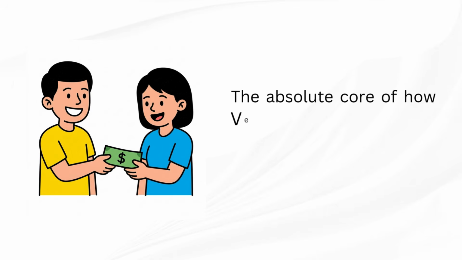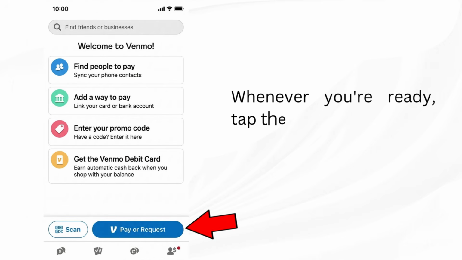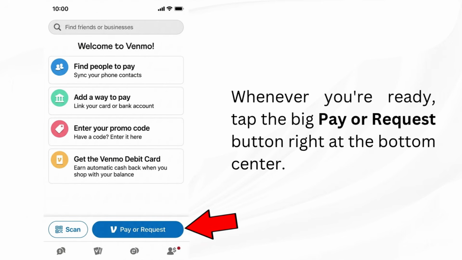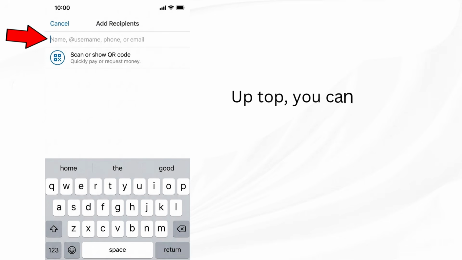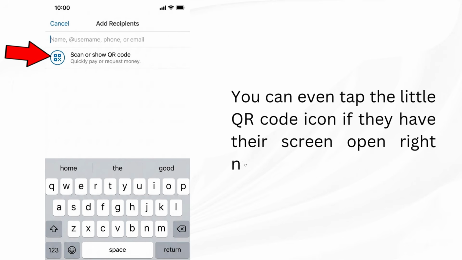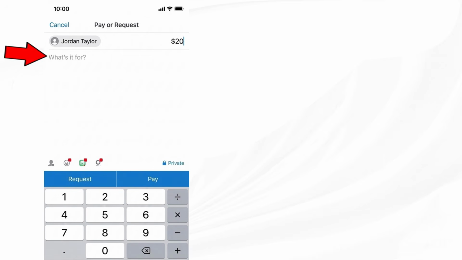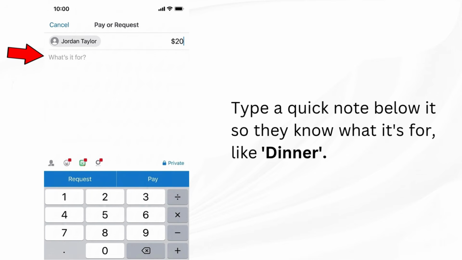The absolute core of how Venmo works is either paying or requesting money. Whenever you're ready, tap the big Pay or Request button right at the bottom center. Up top, you can search for a friend using their real name, their @username, phone number, or email. You can even tap the little QR code icon if they have their screen open right next to you. Once you select your friend, type in the amount. Let's do $20. Type a quick note below it so they know what it's for, like dinner.